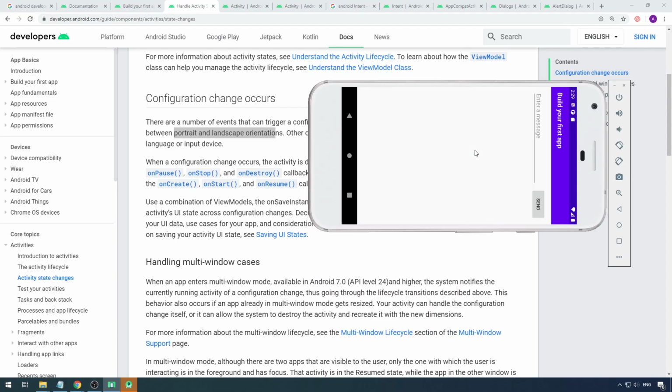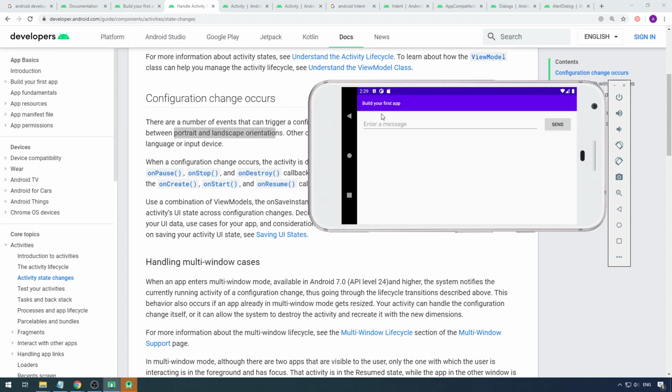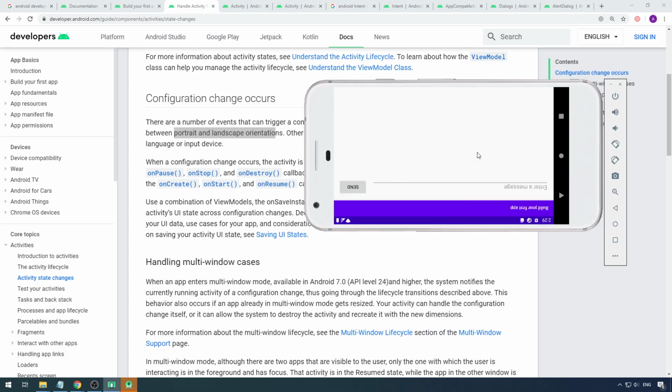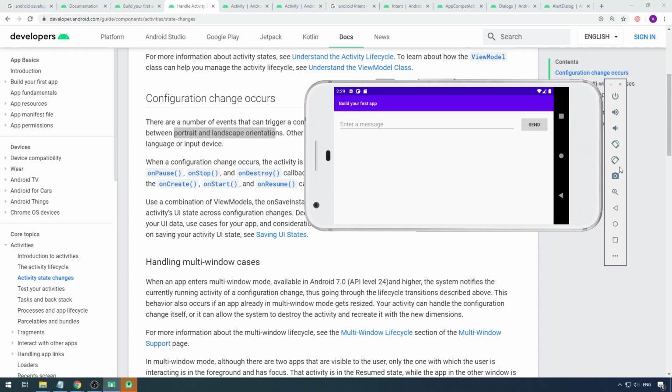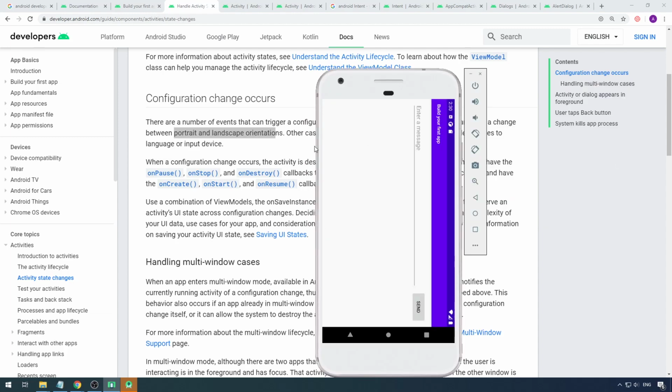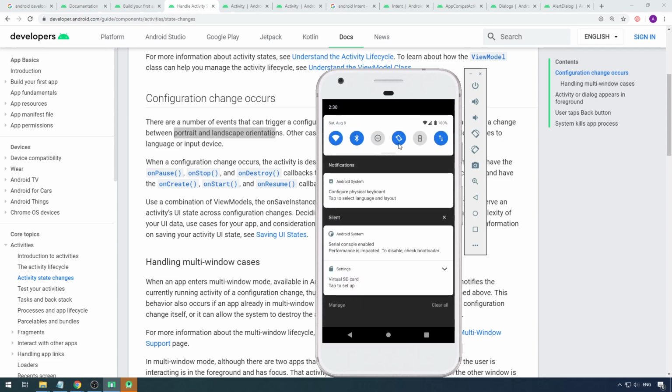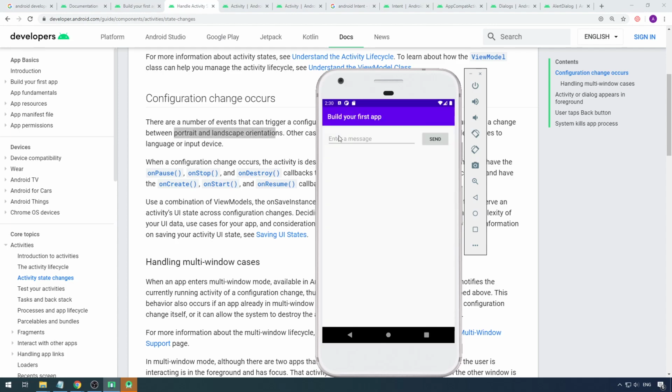Once again, when you change to landscape you have a larger width. So this is a good example for a configuration change. But keep in mind, when you are doing this practical, if you want this to happen, you have to drag this and click this icon and enable these rotations, otherwise you won't see that.